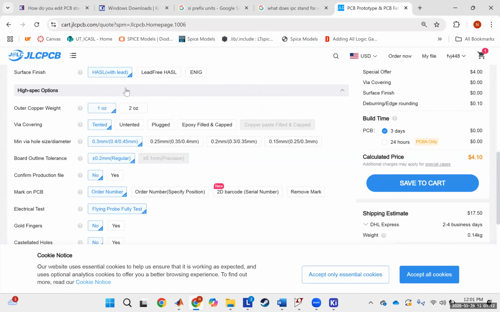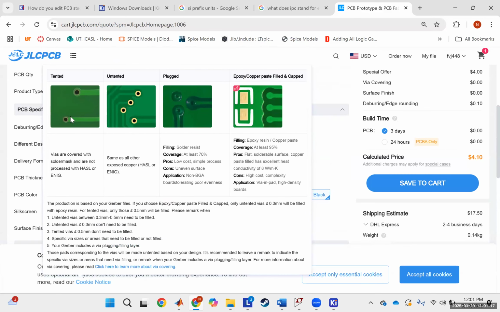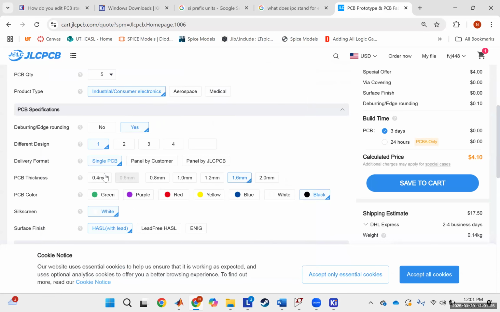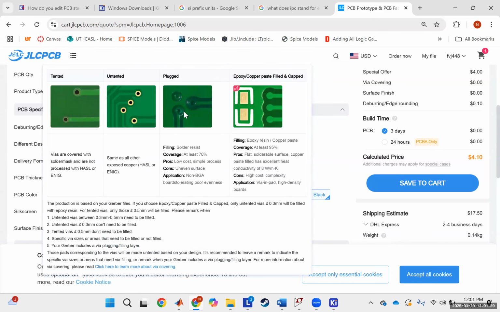So here you have your via covering. Basically what that is, here you can have tinted vias that cover most of the copper. You can have untinted vias that just leave the copper exposed. You can have plugged vias, which place some dielectric with the silk screen over it so that it's non-conductive. And this is good for, say, here you see there's two SMD pads, which stand for surface mounted technology or surface mounted device, SMT, SMD.